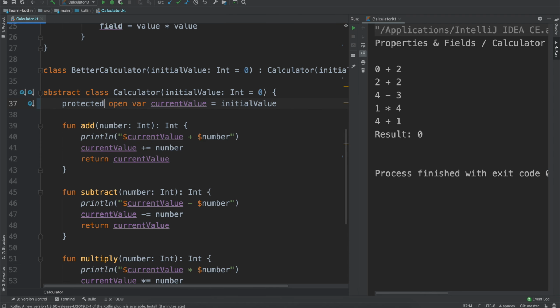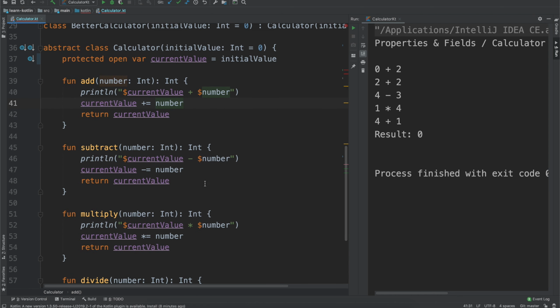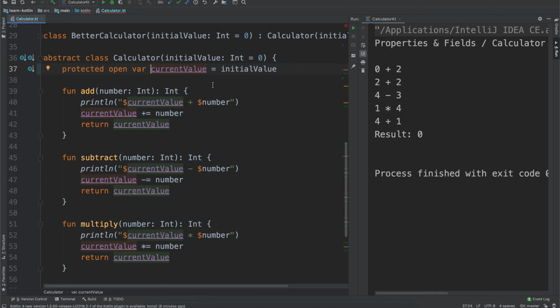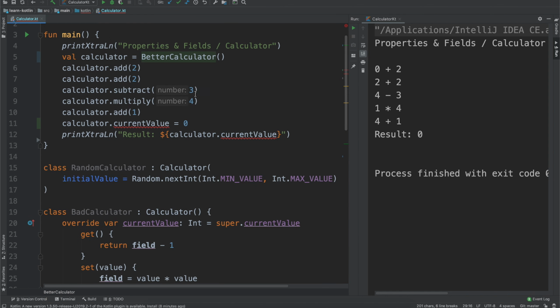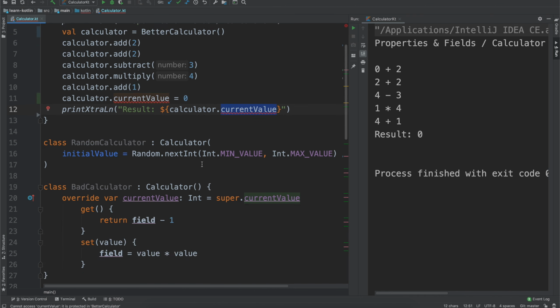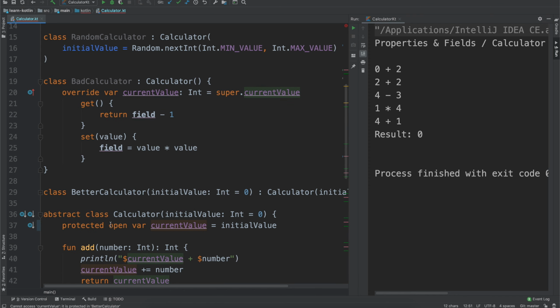Instead, what we can do is make this protected, which gives access to the current value. This gives access to anything that is inheriting from our calculator class. So our better calculator can use it. We can override this. We're no longer able to set this here, but you will notice it gives us this problem again. So we're almost there with what we want to do.